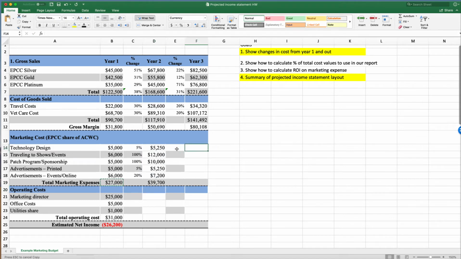All right, next year, let's look at those percentages. Technology design went up by a little bit. Let's say it goes up by a little bit again. Traveling to shows and events, we're going now to 12 major shows at 1,000 a piece. Let's say that we keep that at maybe about the same. Let's go up by a quarter. Sponsorships to our patch program. We're sponsoring probably 4 people now. Let's go up a little bit on that as well. Printed advertisements, let's just keep it flat. And then online, let's really keep focusing with a little bit more growth.